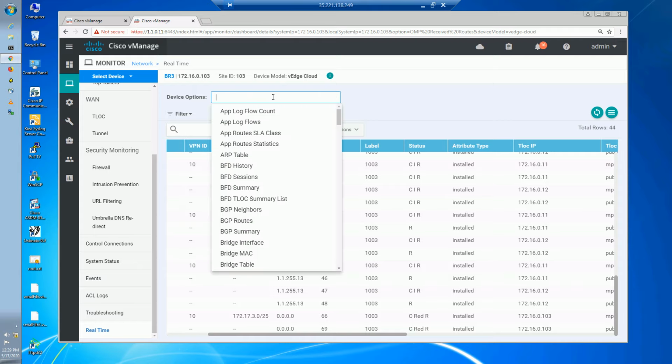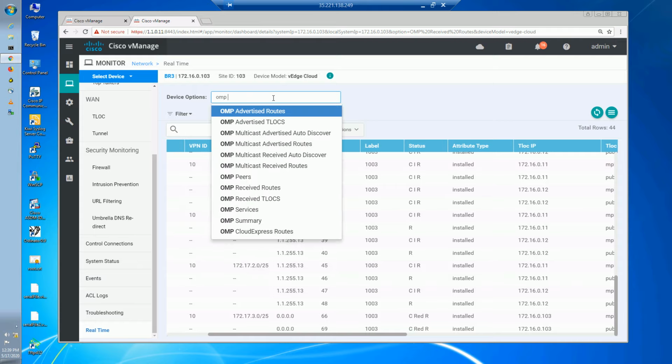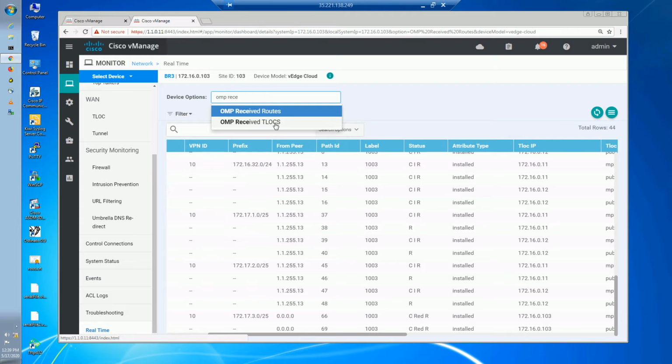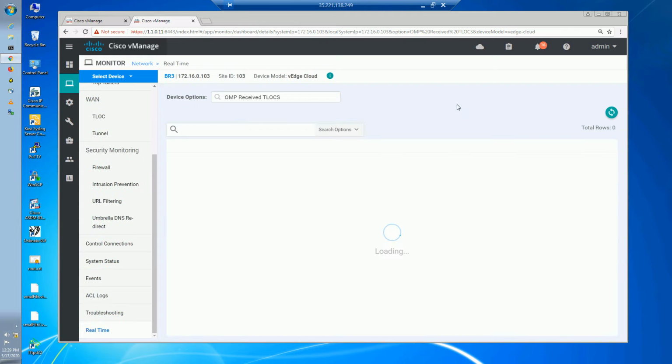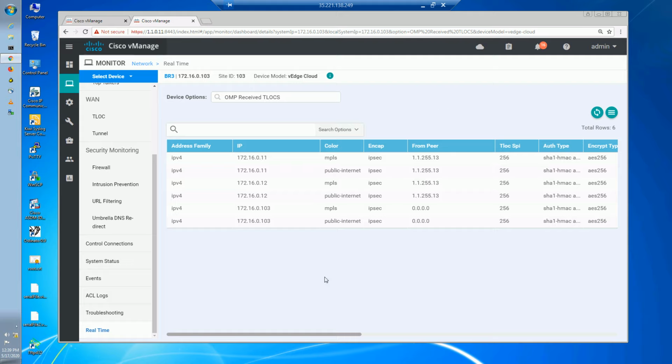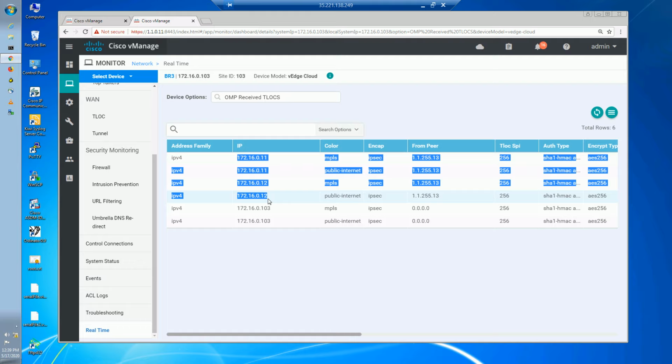Now let's change this to OMP received TLOCs, and out here, what do you see? Only TLOCs from the headquarters are seen, right? So each of the branches now basically gets, this is literally the TLOCs which you can see, right? So that's why we did that, the checkbox out there.